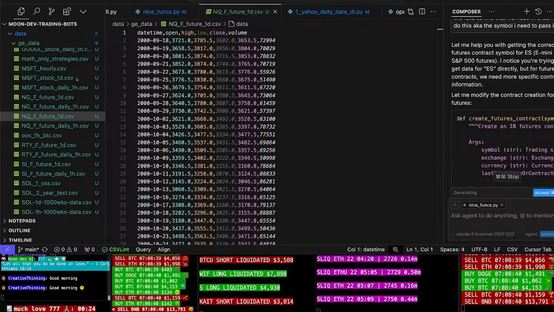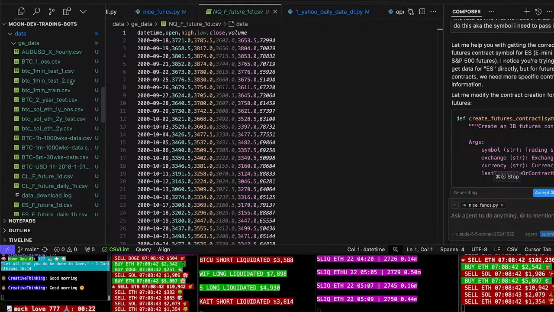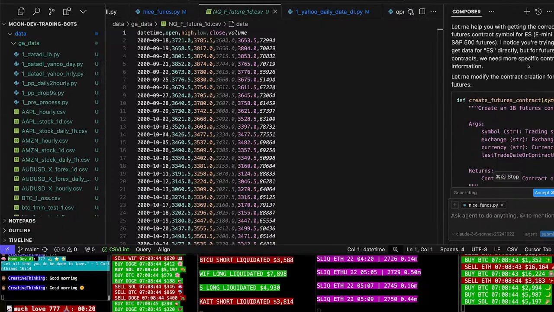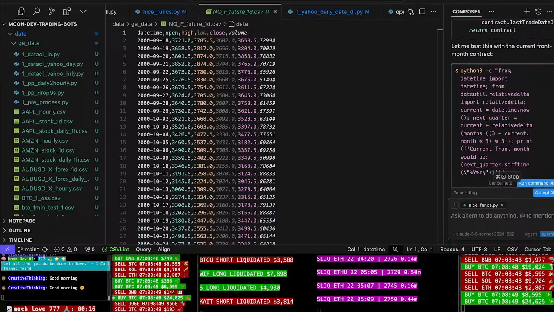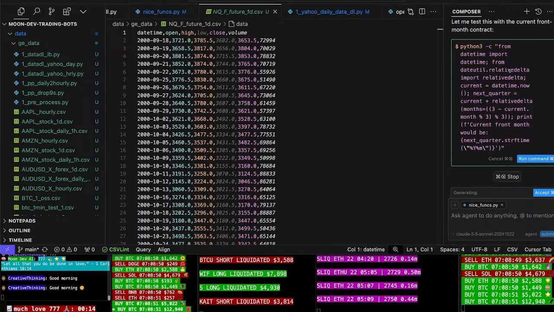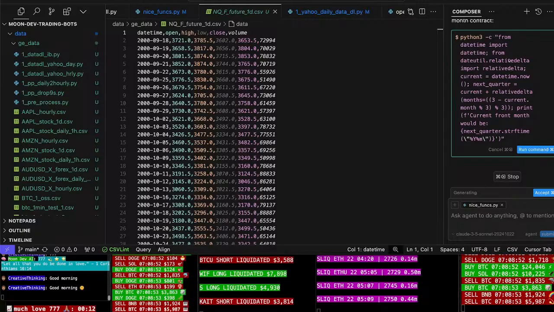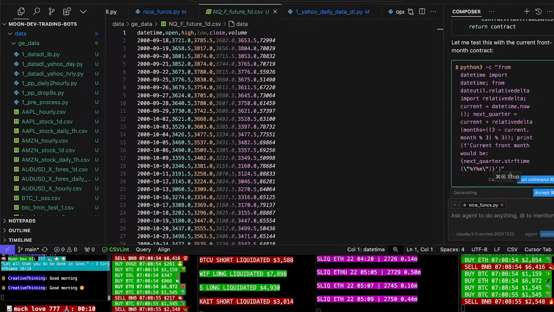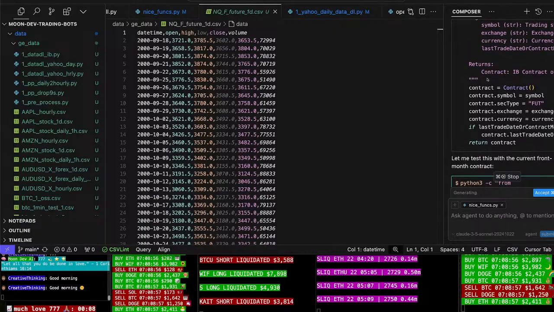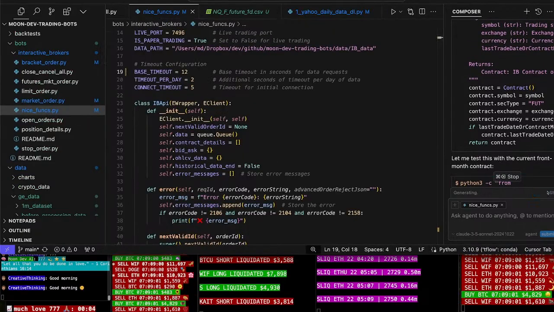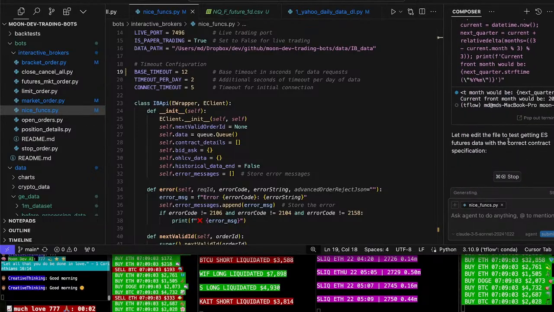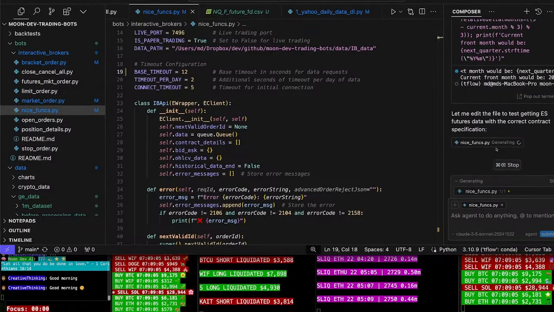Because as you can see, this data source here, I don't really want to do it this way, but we'll see. Let me just try it real quick. I'm going to say accept. Let me edit the file. Okay, nice funks. Let me edit the file.